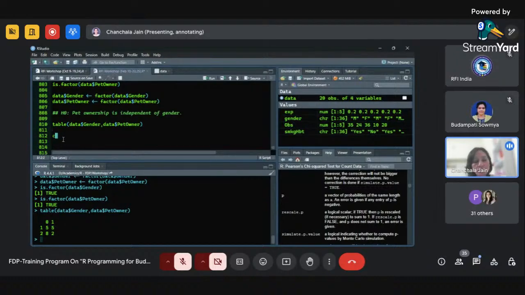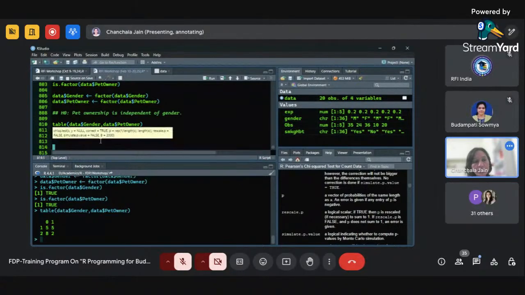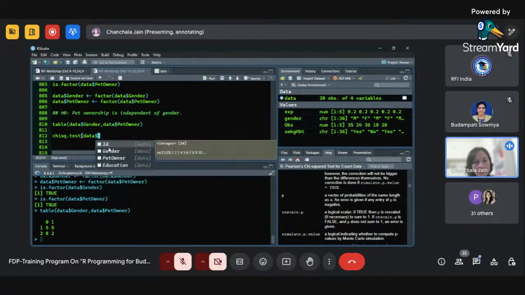Now to perform chi-square, we'll use the same function, right? And then you need to give your variables.